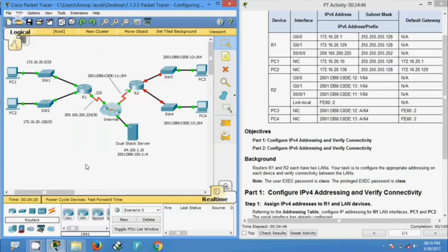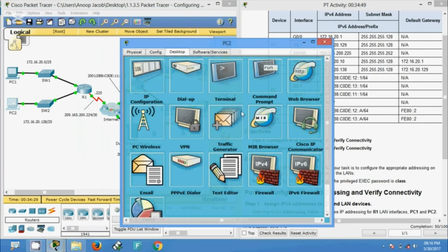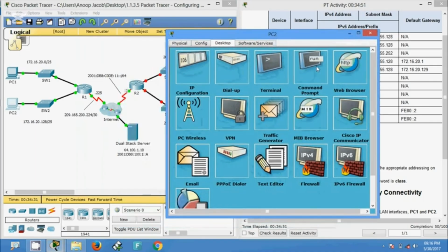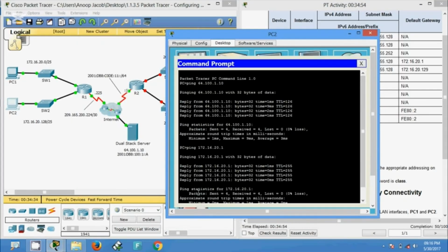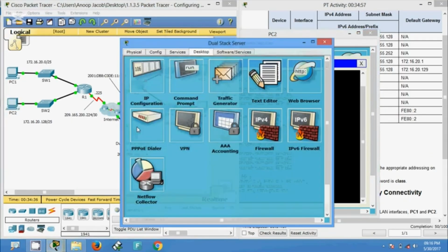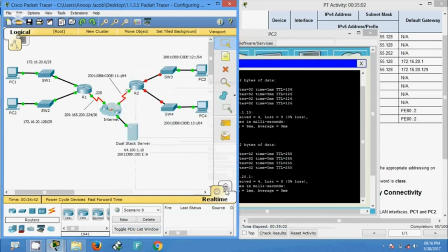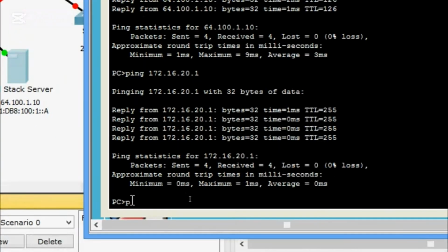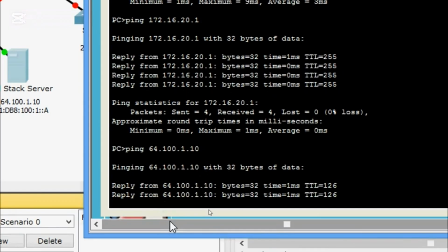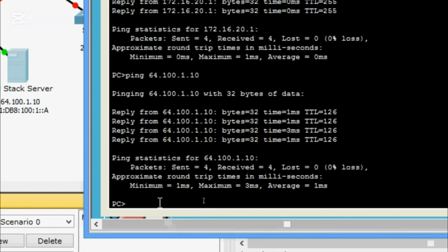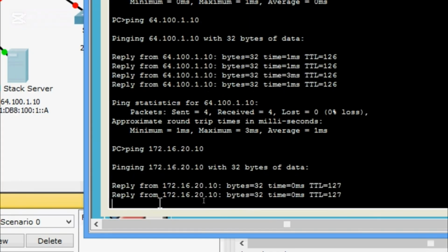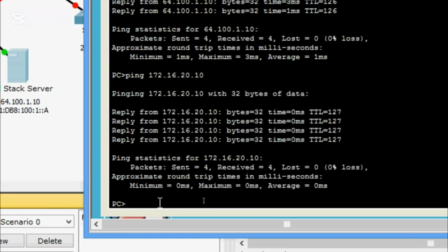Now we are going to verify from PC2, command prompt. So first of all I will copy the IP address of the dual stack server. Here is the IP address, and now I am going to ping to this server. Yes, we can see we are getting the reply. Now we will ping to PC1, that is 172.16.20.10. Yes, we are getting the reply from PC1.